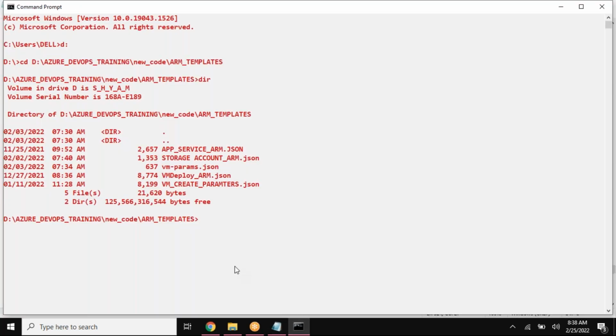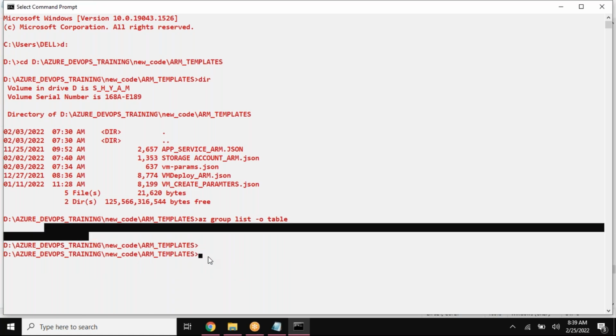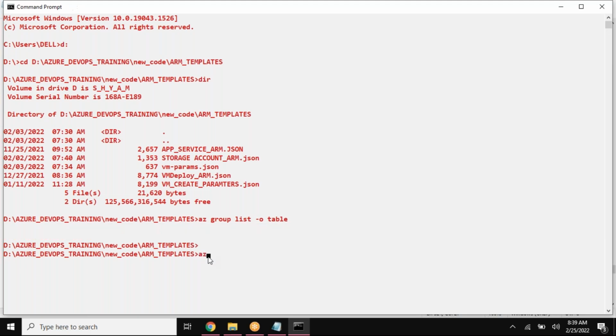But before that, let me check, do we have any resource group available or not? So what is the syntax for that? AZ group list hyphen o table. Hit enter. Let's see, if it is not there, then we have to create a resource group first, and then we can use that existing resource group for our respective ARM template. Yeah, I don't see any output here. That means there's no resource group existing. So let me create my resource group first.